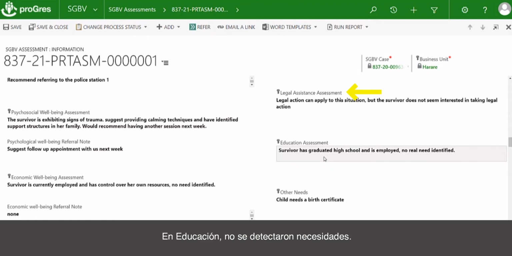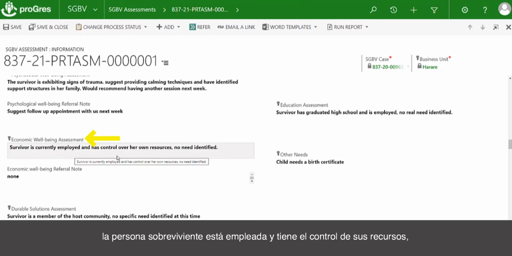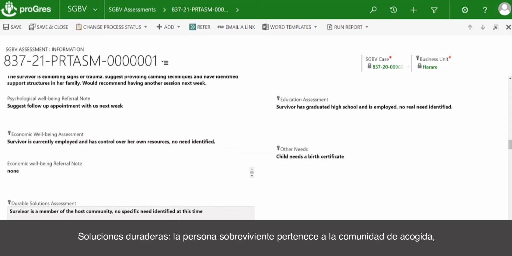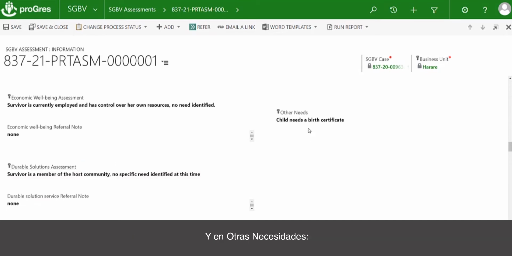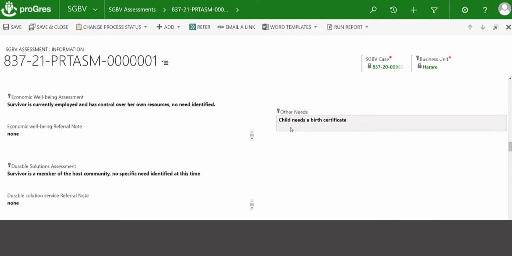Education, they have no identified needs. Economic, they are employed, they have control of their own resources, so there's no need identified. Durable solutions, the survivor is a member of the host community, so there's no specific need identified. And other needs, she did mention that her child is in need of a birth certificate in case any action was needed to be taken.